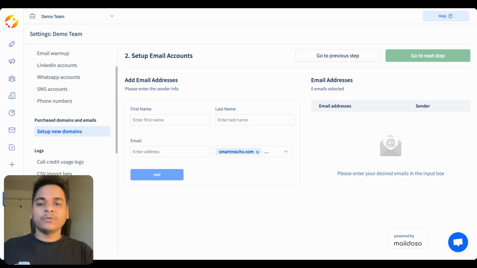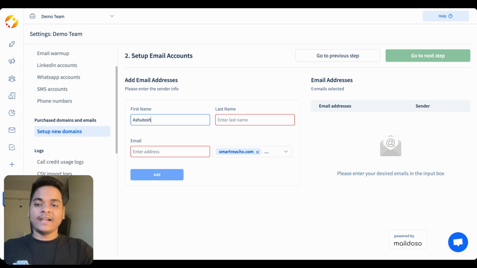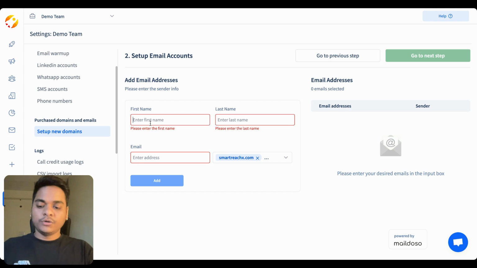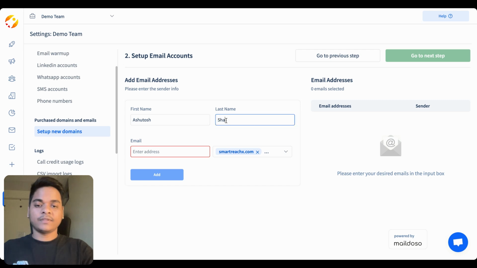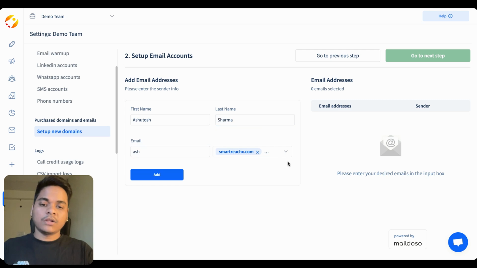So now in the next step, you will need to set up your email inboxes. Here you get to set up your email IDs that you will be using to send. You can start by adding your first and last names. You can enter your email ID here that you desire to use. Now let's say if you don't want this email across both the domains, you can select the ones that you don't need. If you want it at both domains, you can keep it selected and click on add.